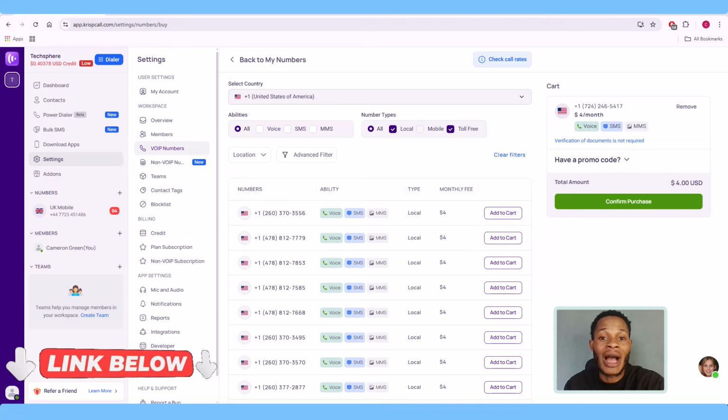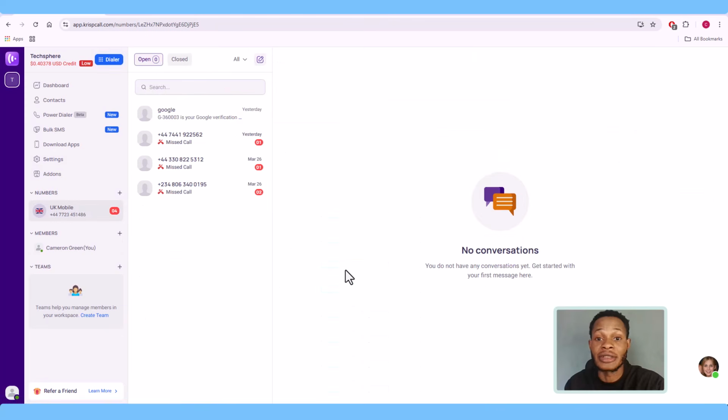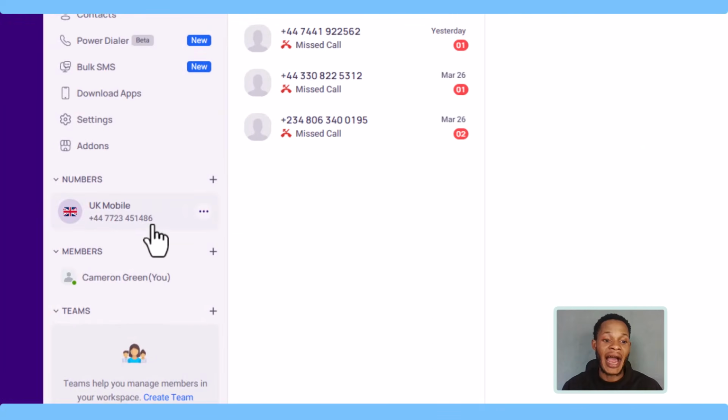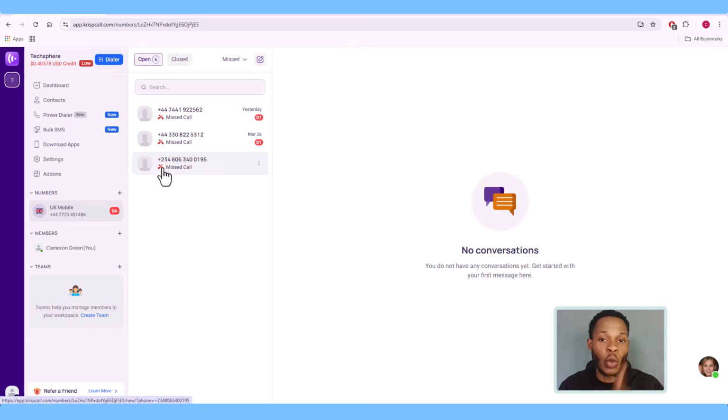Now, once you have your account already created, you should be having a dashboard that looks like this. And right here, you can see I have this number already been purchased for me. And you can see this is what the number looks like. This is a UK virtual number. You want to purchase a virtual number. Here is how you should do it.